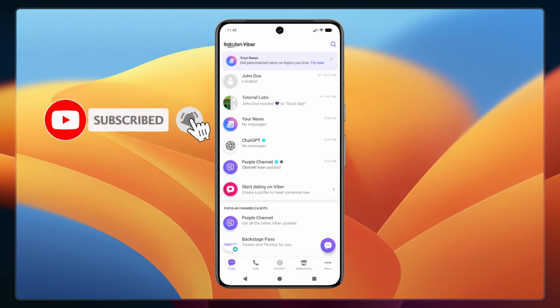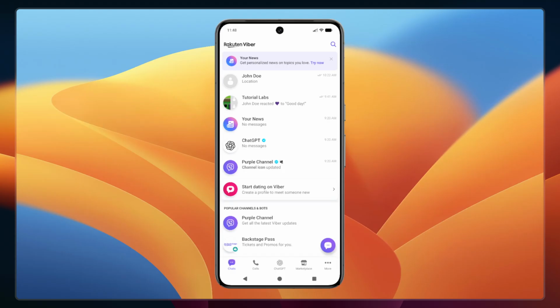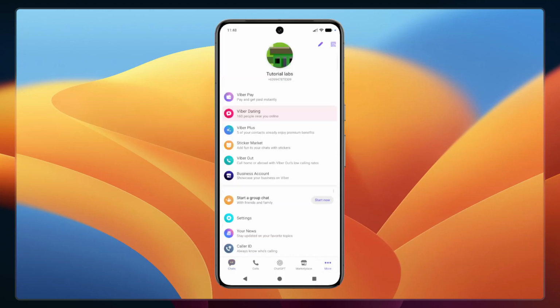First, open your Viber app and direct your attention to the bottom of your screen. You'll see several navigation options there. Go ahead and tap on More. This will take you to a menu where you can access various settings and features within Viber.